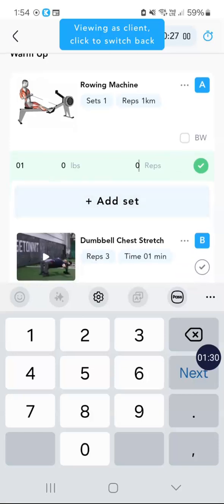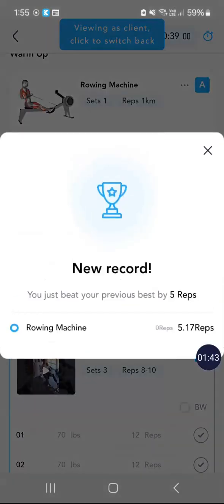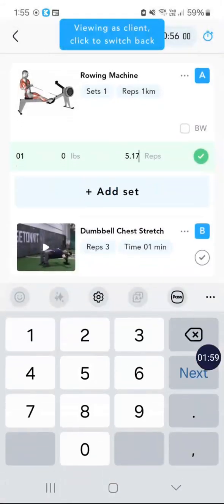If I was, for example, tracking the distance, I would then delete that out and say I've done it in 5 minutes 17. I'll then put that in, untick it, and then obviously I'd have to tick it again. And a nice wee example, it's just come up saying that I've just done a record. If you at any point see this wee message come up, it means that you've done better than the last time, which is always good. It's always nice to have a wee encouragement as you're going along.